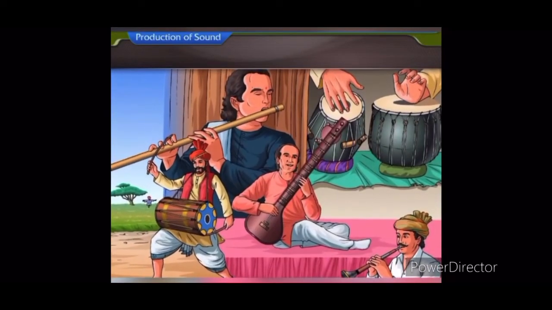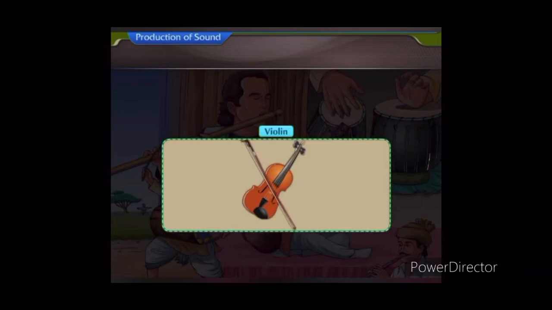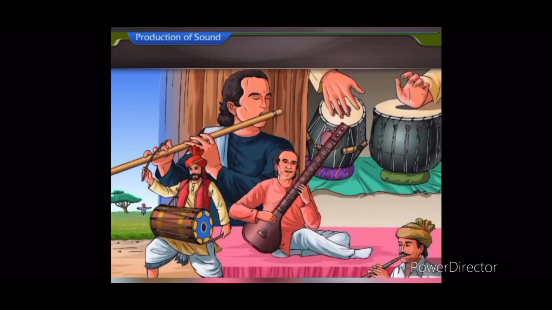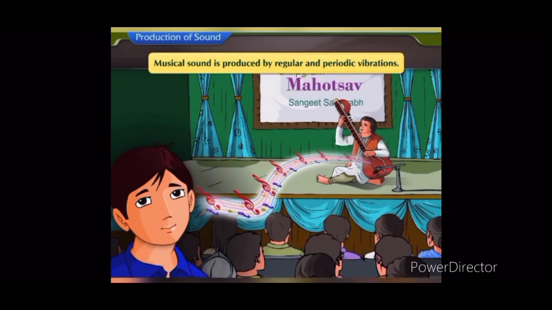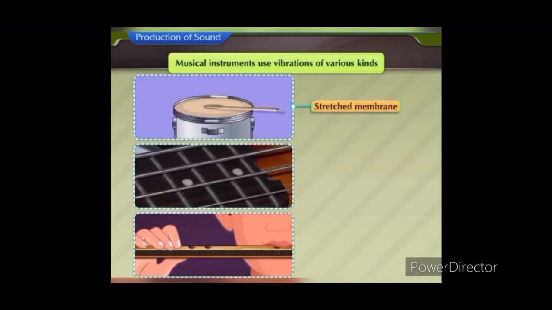There are some sounds produced by musical instruments like flute, violin, veena, etc., which are very pleasant to hear. Musical sound is produced by regular and periodic vibrations. Musical instruments use vibrations of various kinds such as stretched membrane, stretched skin, and air columns to produce musical sound.